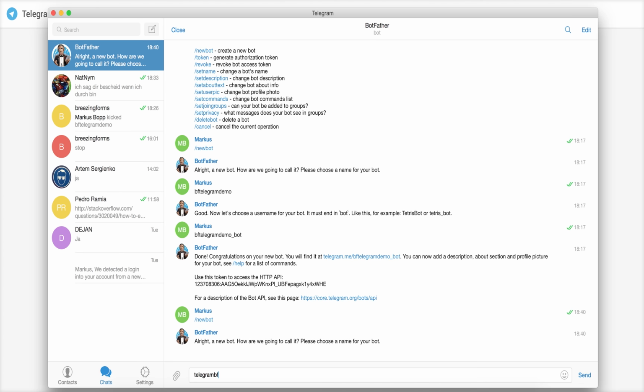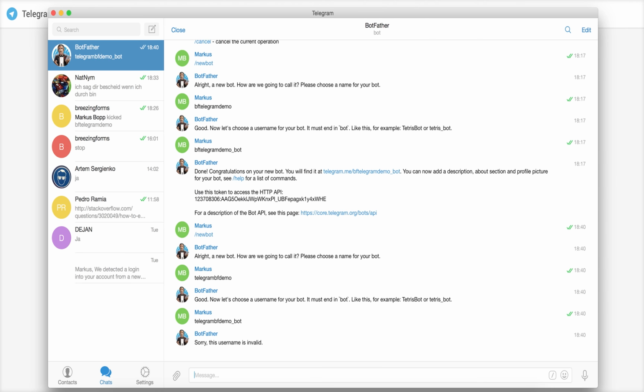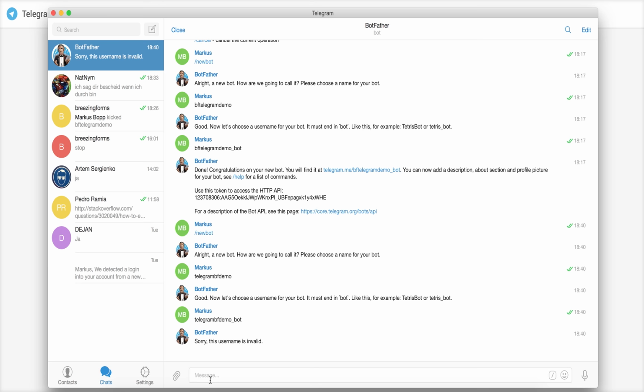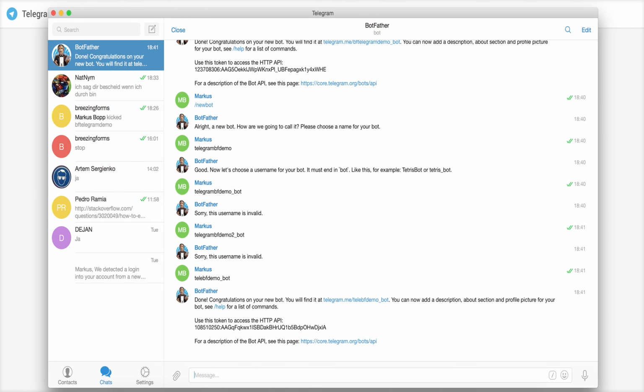so we'll call it Telegram BF demo, and then he wants to know a username for the bot, so we're going to use Telegram underscore bot. It's very important that it ends with bot. Oh, maybe we just picked it already. Let me call it slightly different if he doesn't accept it. So something he doesn't like. TWF demo. What? Yeah, this one he likes.